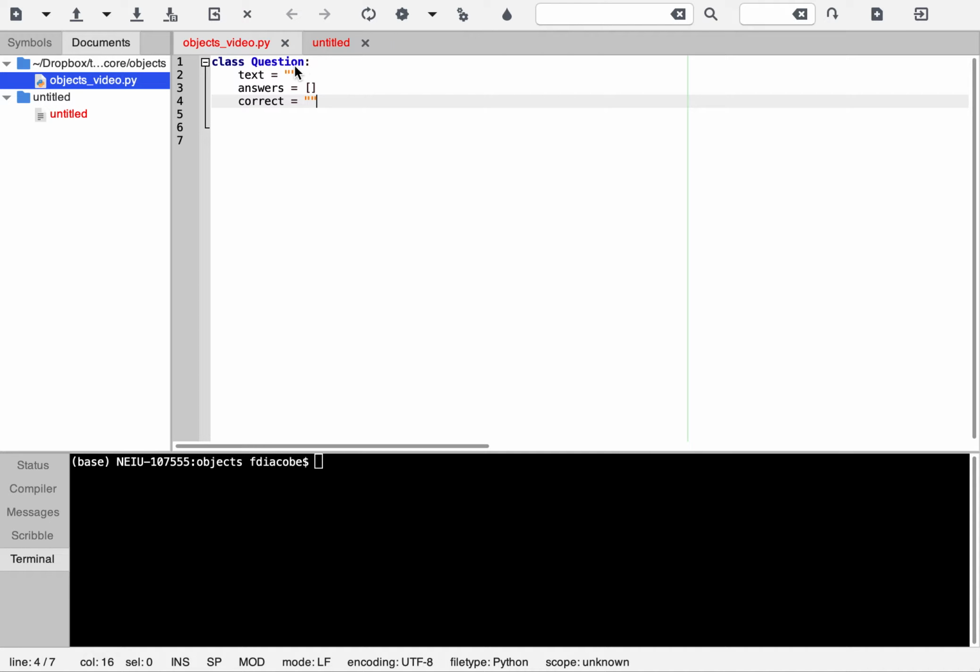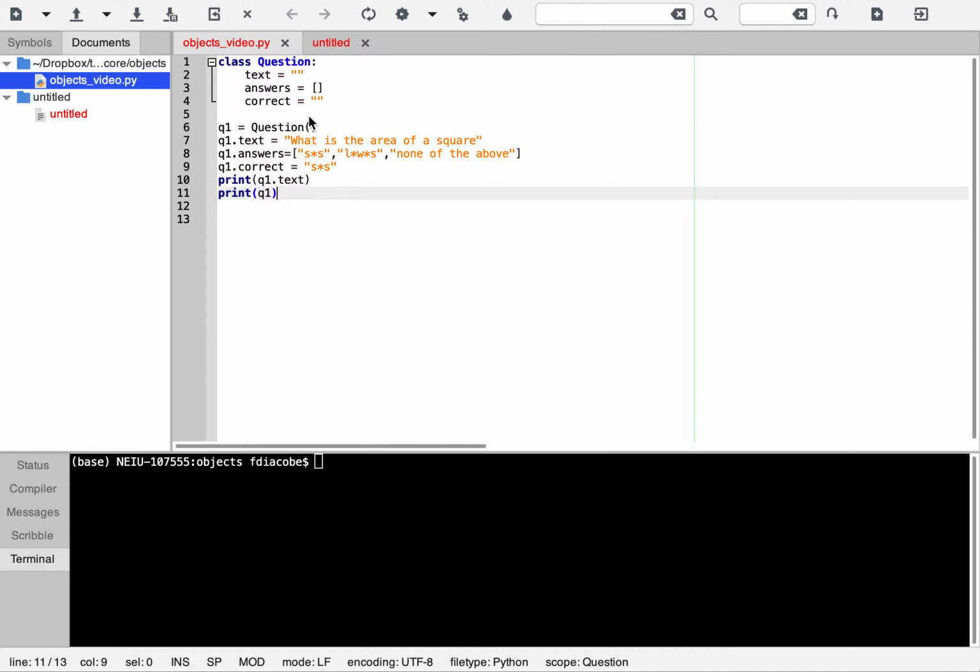So I can put it like this. Inside the question, remember, class, the name of the class, colon, and then the attributes. Text is going to be an empty text. Answers is going to be a list of potential answers. And correct is going to be what's the correct answer. So that's my object. Now, how do we use this in a program? Well, consider the following code.